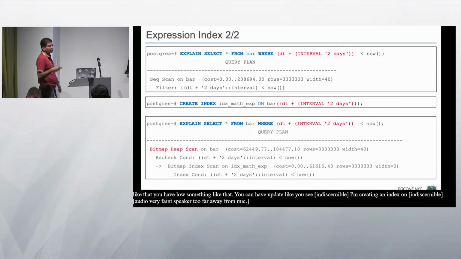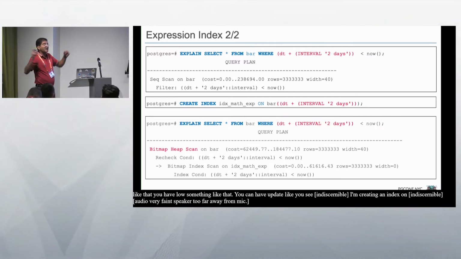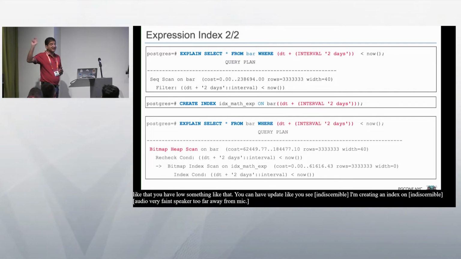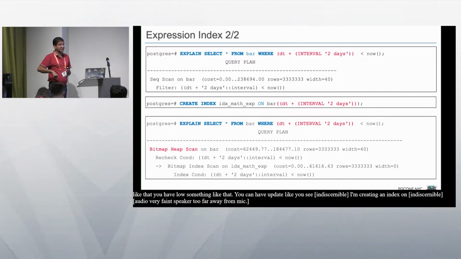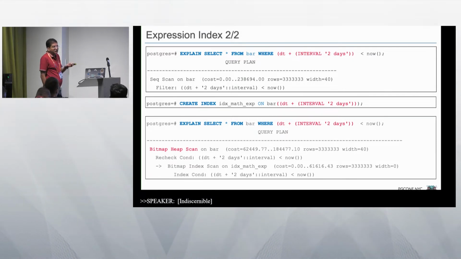So it doesn't matter whether you have a small expression or a big expression, but that expression must be present in your queries when you write them. If we use the query just with the date function, it won't work. It won't use the index.